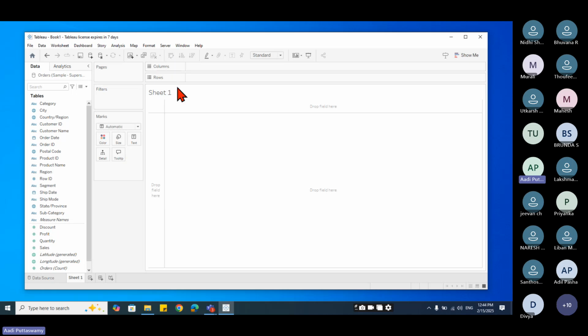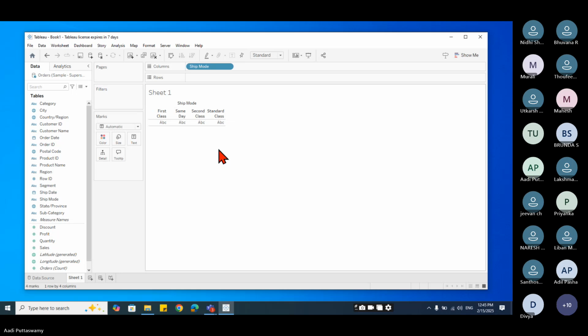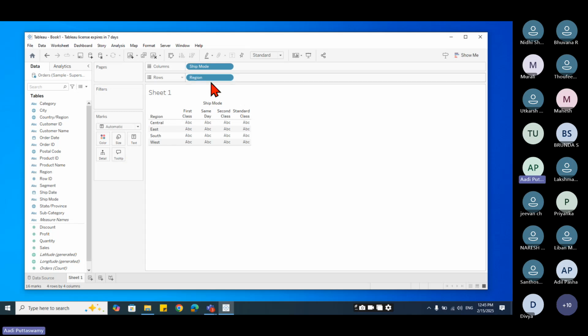Next, coming to columns and rows. The columns are nothing but the column headers. The rows are nothing but the row headers. For example, let's take ship mode. I'll drag and drop it in columns. Can you see the column headers? Let me take the region and put it in rows. See the row headers. So we have the column headers and the row headers. Now this is for the value field. Let's say I'll take sales and drag and drop. See, I'll get this.